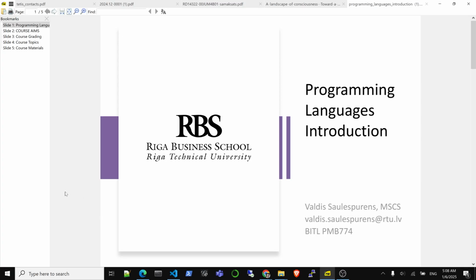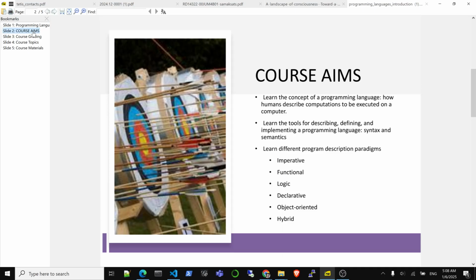Alright, so what we are going to be doing in this course is learning the concept of a programming language. Some of you already have seen this, okay, pretty much all of you have programming experience. You probably have Python experience, C++ experience, maybe JavaScript, maybe some other languages, maybe Rust already, maybe something else, right? We will learn this in a little more formal way.